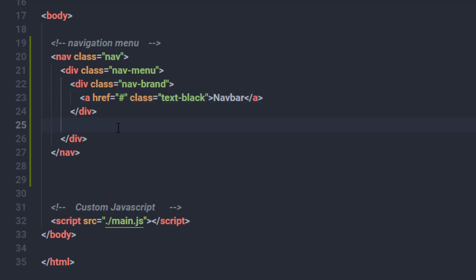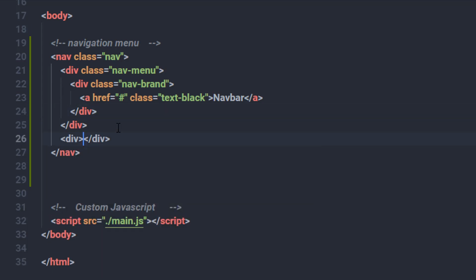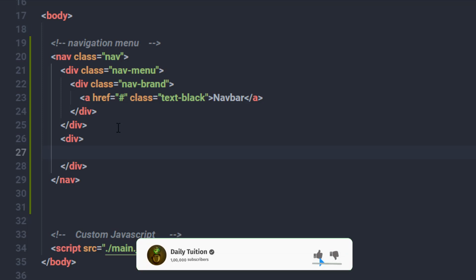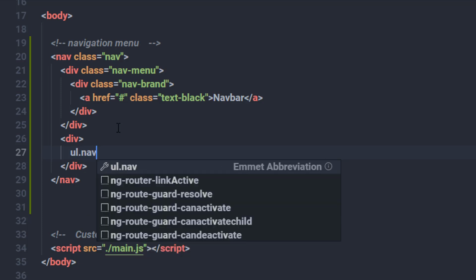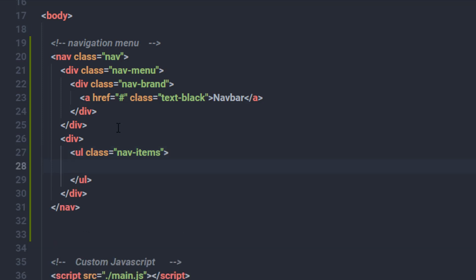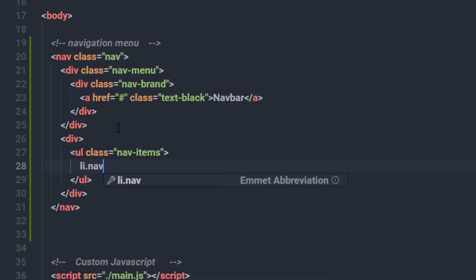Now, just after this div, right here, I'm going to create another div, and in this div, I'm going to create my unordered list. So I'm going to just say here UL and specify a class to this UL tag, and I'm going to say here nav items. You can specify any name to this UL tag, but I'm going to name it nav items. Just after that, I'm going to create here a list of navigation items. So I'm going to just say here li and specify a class nav link.